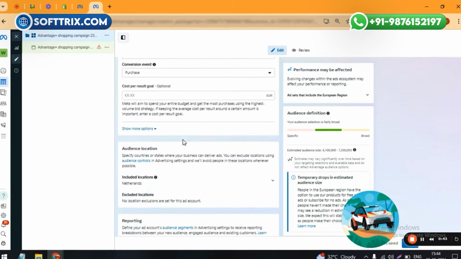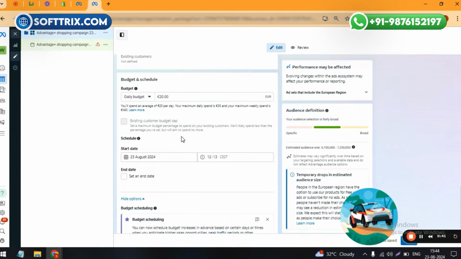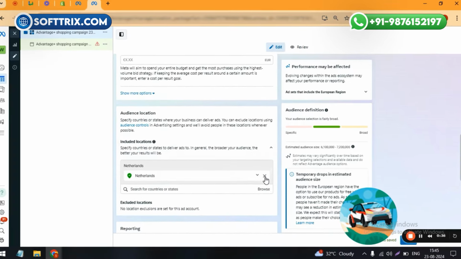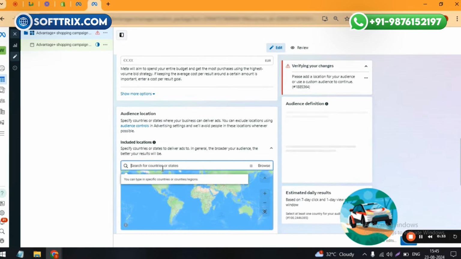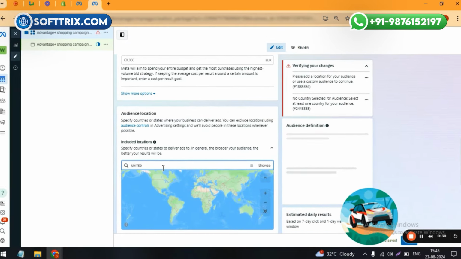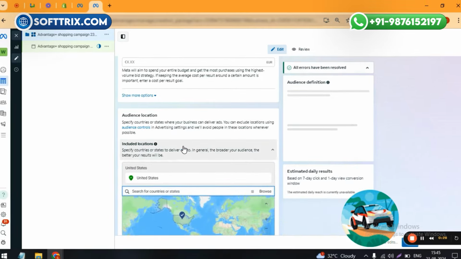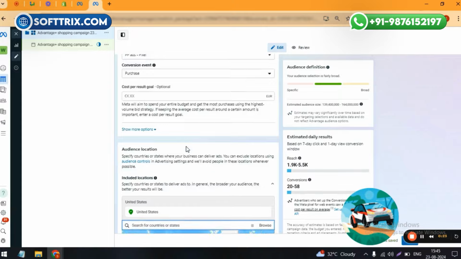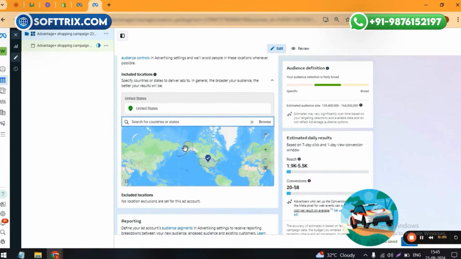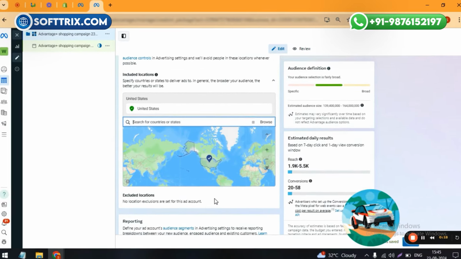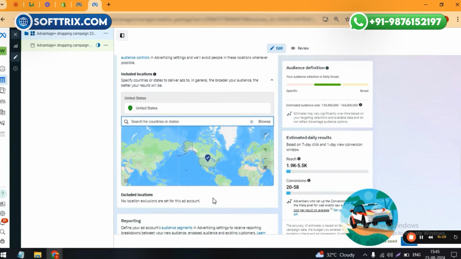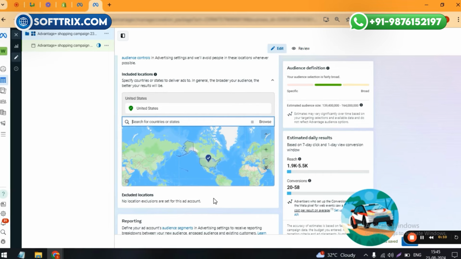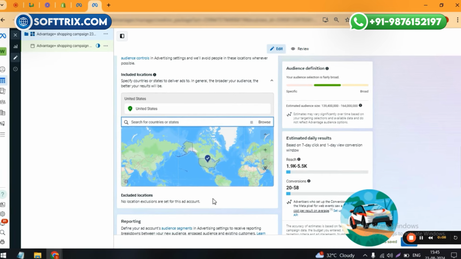And after that, there are two levels here. In the first one we will only choose the location, and as I need the location United States, I will choose United States. So we can only choose two options: one is the pixel, which event we need to track, and the other is location. We can't choose other options, like a particular audience, because the Advantage Plus Plus campaign doesn't give us that option.